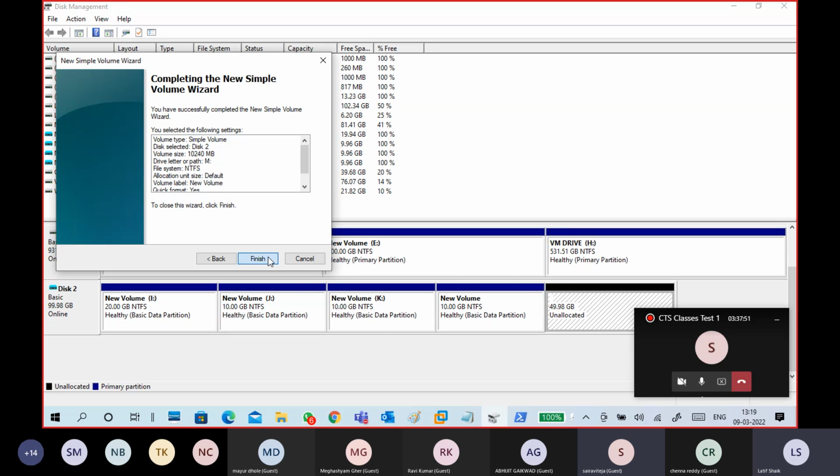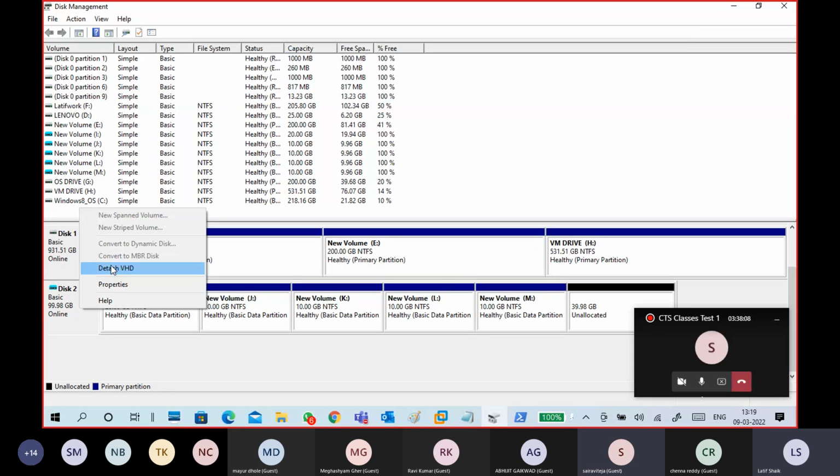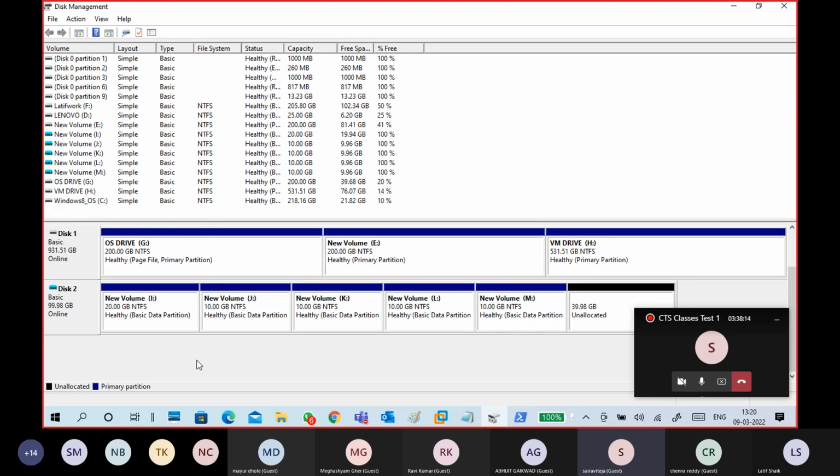Just for understanding only, you can create a number of partitions, either on a physical disk or a virtual hard disk: 1, 2, 3, 4, 5, 6, like that. If you look at the blue color, it means you can create primary partitions, because it is our GPT drive. If it is showing convert into MBR, it means it is GPT. Guys, understand?